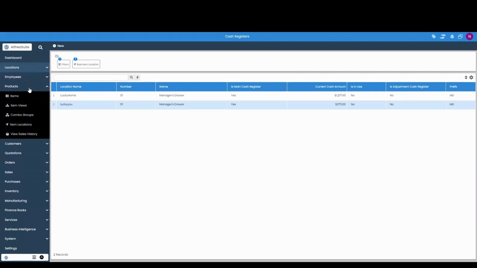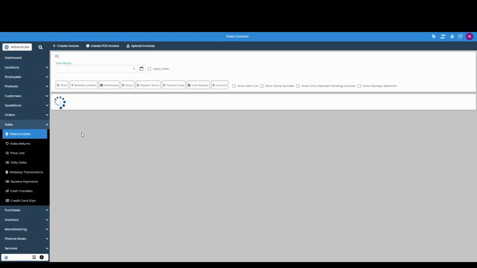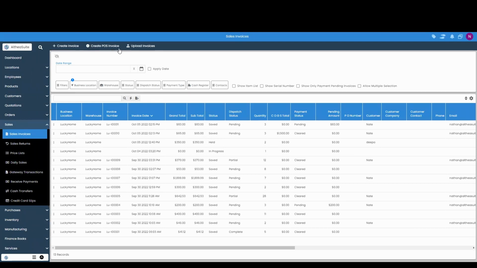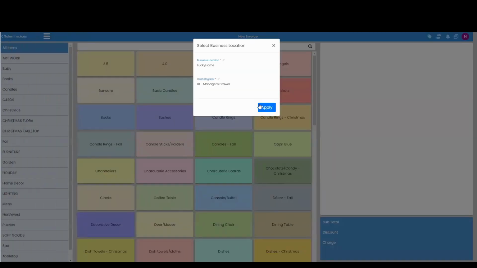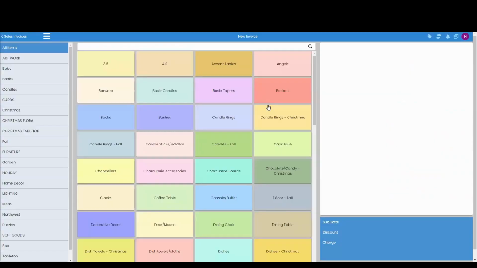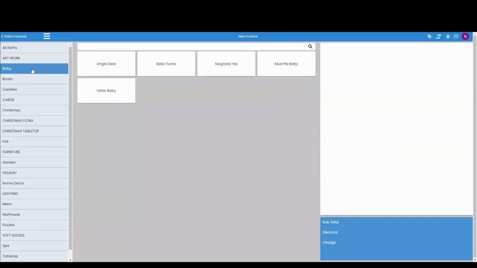This comes into play when we go down to our sales and go to our sales invoice. We click this middle button, create POS Invoice, and we can see that all the items are here. Now, all the items that are in LuckyHome are down here because that's the business location I've selected. If I select Lucky You, I will now see that I can only see things that are in Lucky You.